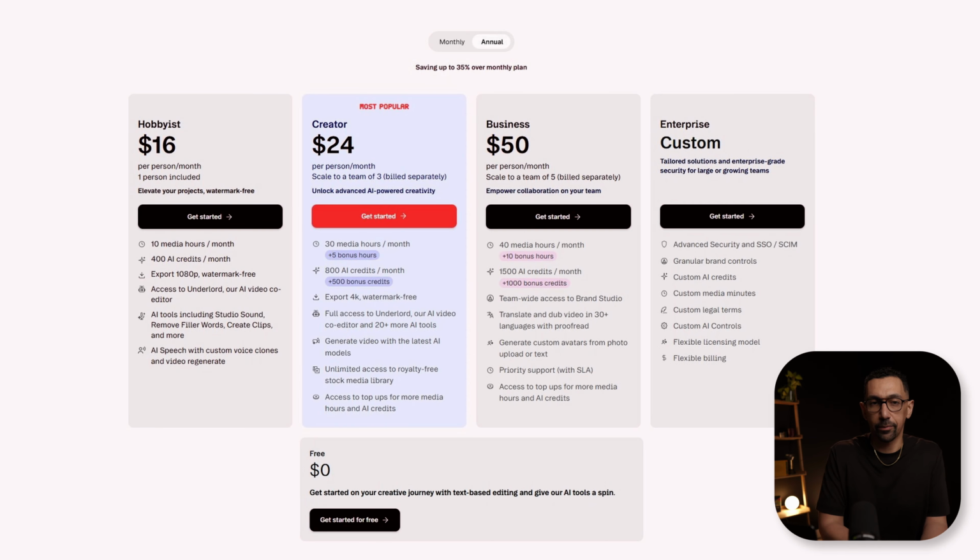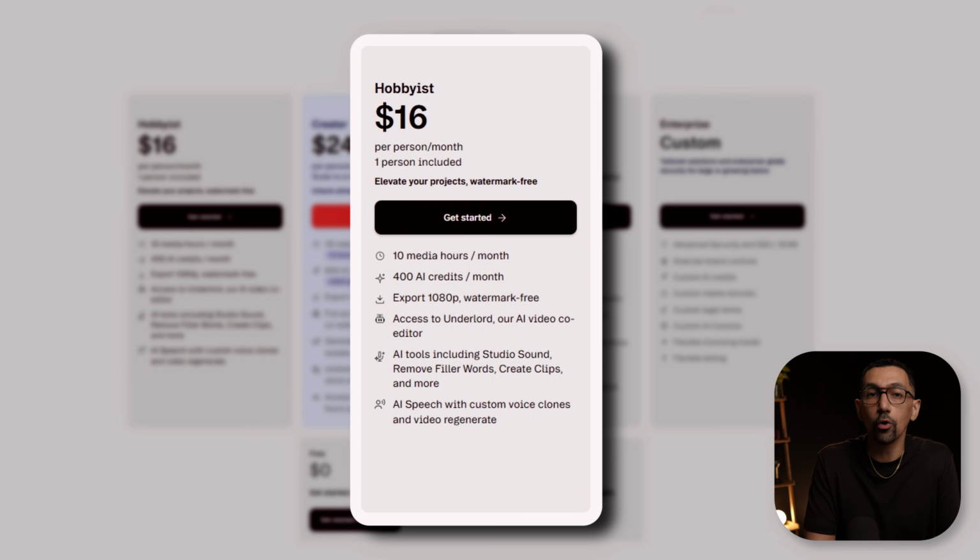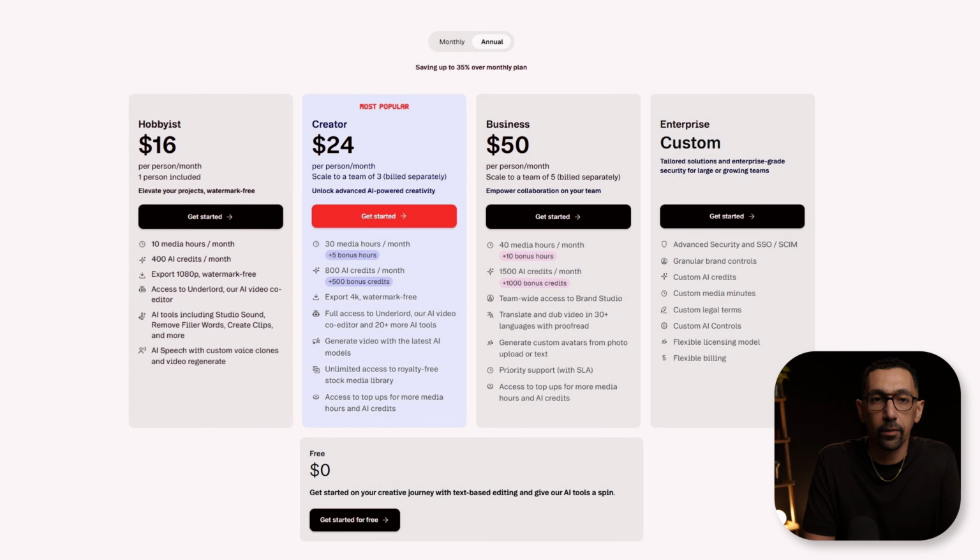Next up is the hobbyist, and this is billed at $16 per month when you pay annually. This is going to give you 10 media hours, 400 AI credits, and you can export in 1080p. This also gives you full access to studio sound, remove filler words, AI speech, and more. This is a great starting point if you are just getting into creating content consistently.